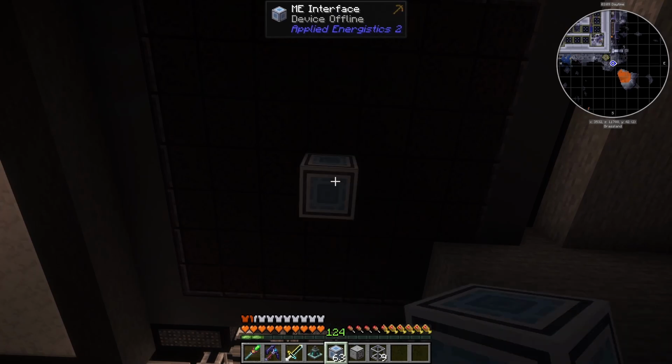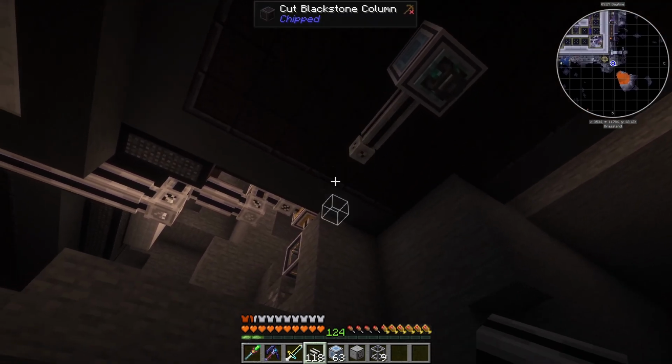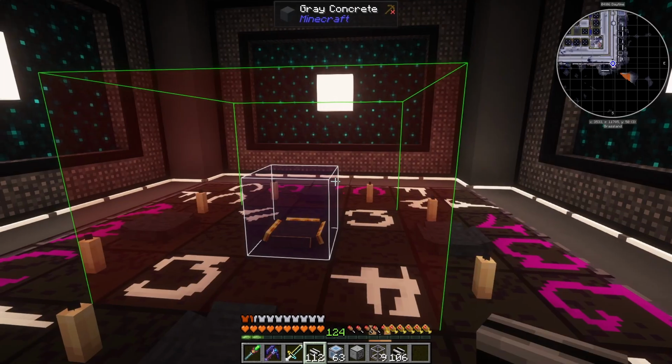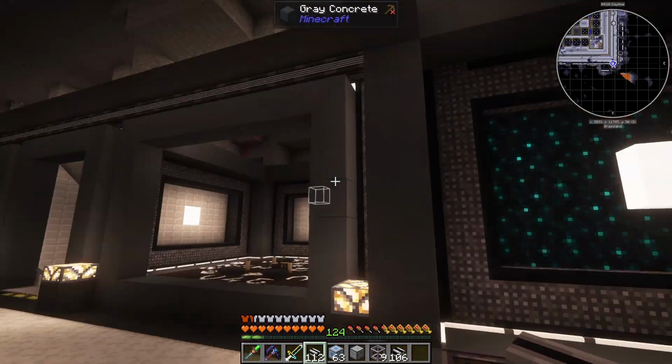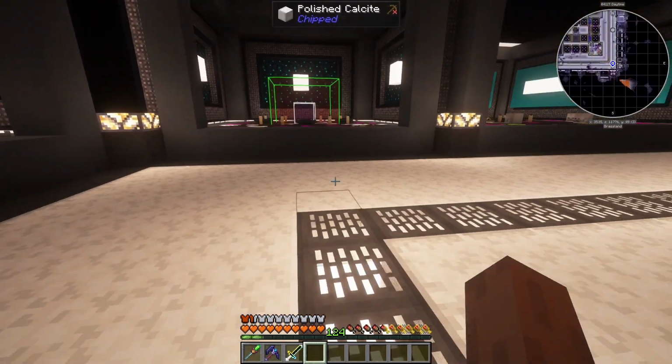To wrap this process up, I'm going to put down an interface in the middle there, and I'm going to hook that up right back into the network. So eventually, with a pickup area like that, any old item gets picked up and ends up in my network. And that should, in theory, complete the craft.